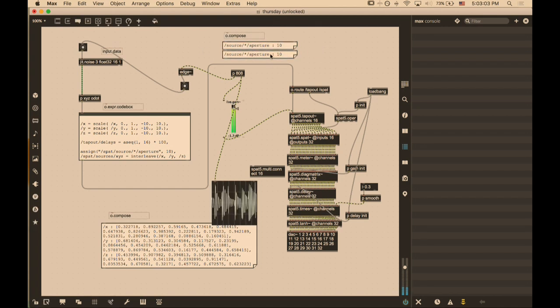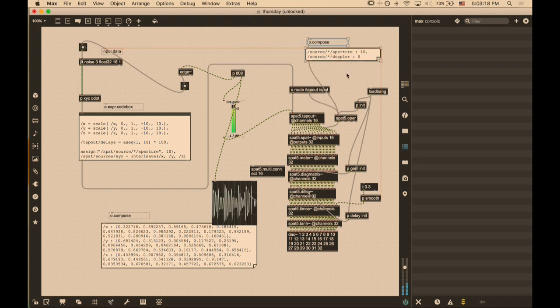So let's go here to our, up here. Let's say source, star, Doppler, 0. Ah, and it's interpolating in the tap out. Well, so are you, I'm getting sick. I don't know if you guys are, but it's making me a little nauseous. Can you do it with more Doppler?